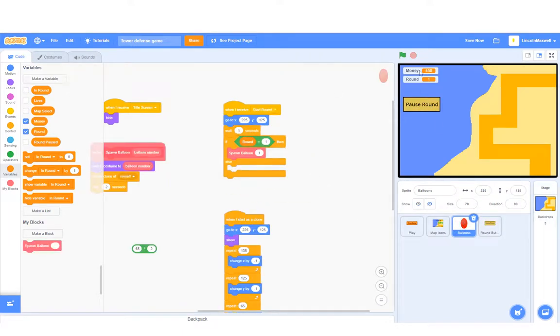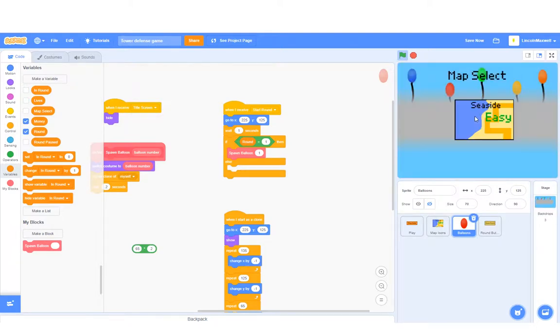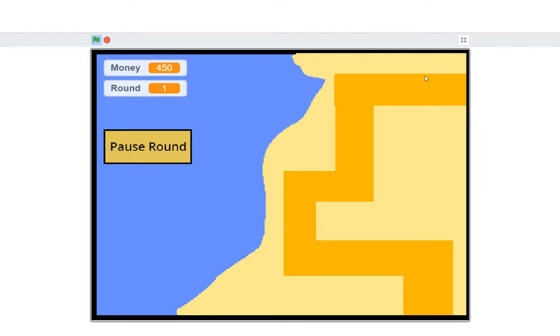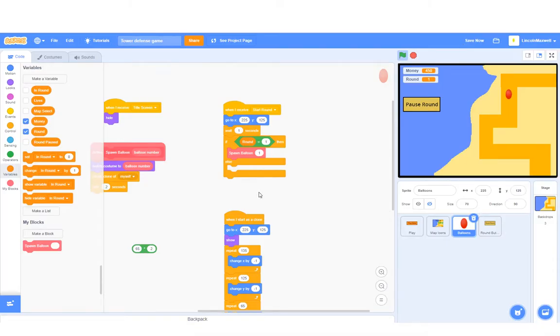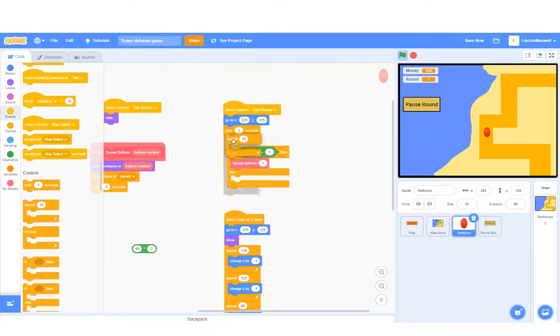Oh wait, whoops. No need to worry. We go back. Go in here, start round. There's our balloon. And we'll go to the end. So obviously we're going to want some more balloons. So we'll do this. Let's say we want 25. So we're just going to go here and repeat 25 times.